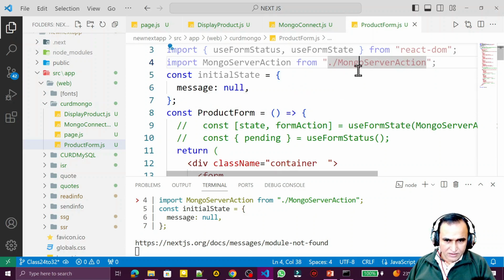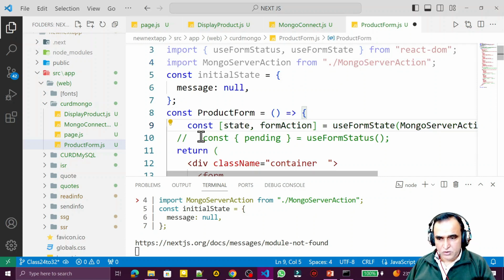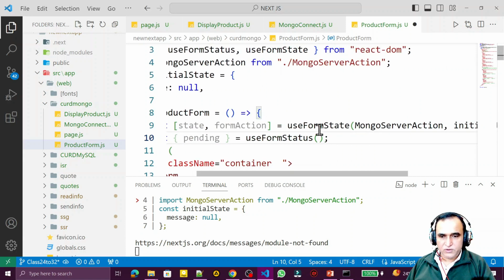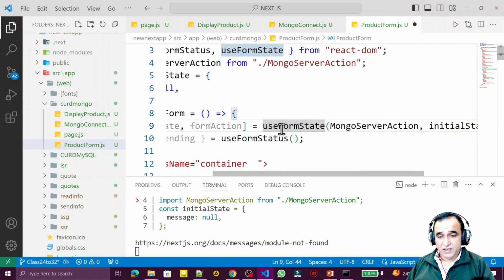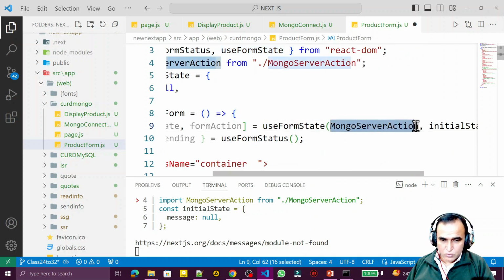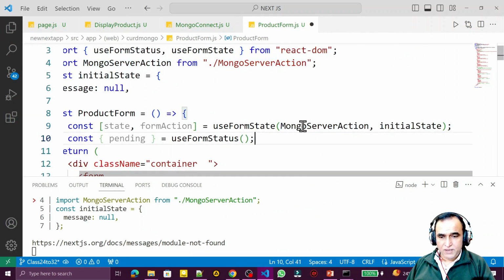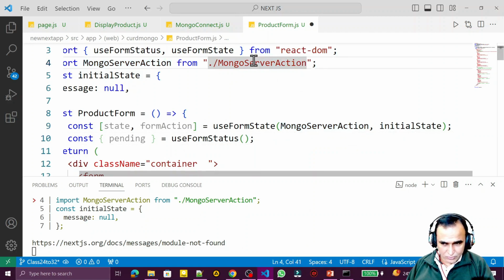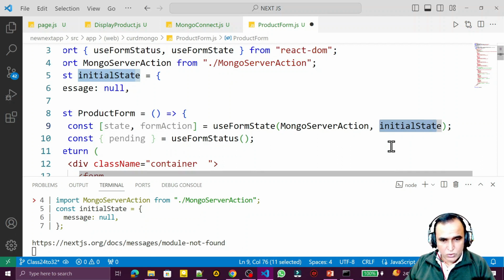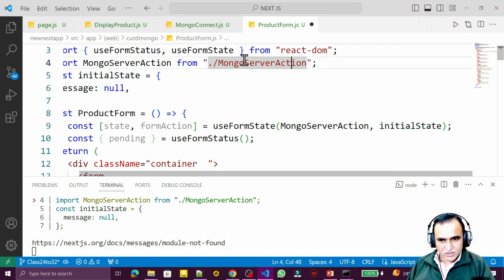This type of component, you can give any name to it, and that component you have to pass in useFormState. Remember that here in useFormState we have to pass two parameters. The first parameter is the server action component, which I am going to create, so far it is not created. Just understand that we have to create a server component, and that server component will work as a server action and we have to pass it here. Second is the initial state. Initial state means the message which you want to send from this server action to this client form.